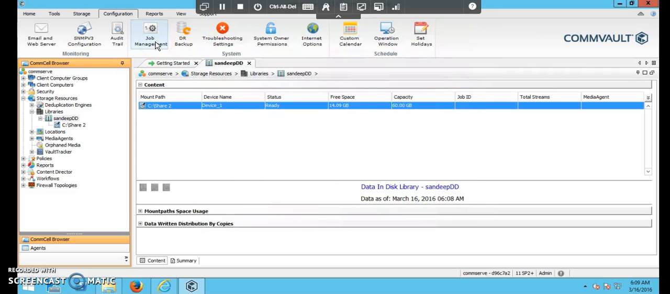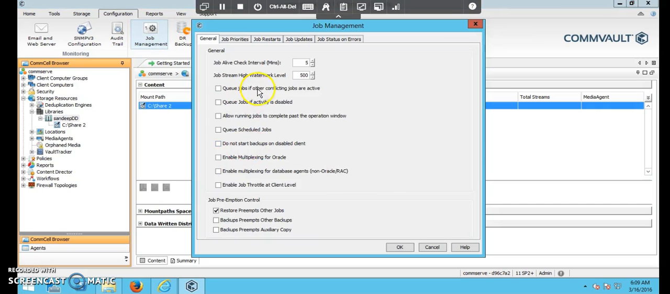One more thing I want to show you is the job management. By default, we don't have "do not start backups on disabled client" enabled. So if the client is disabled, the backup will still start automatically on the default setting. We need to select this option so it will not start backups for the disabled clients. We are going to enable multiplexing for Oracle. We don't have Oracle here, so that is something we need to check when we are configuring Oracle, how many backups we are running and how we do the multiplexing to a single storage device.